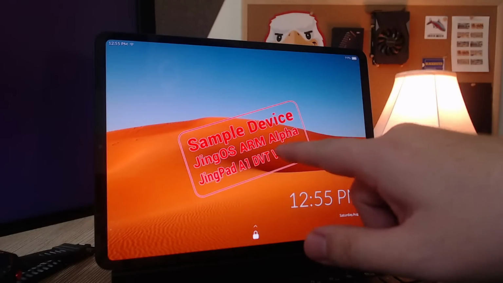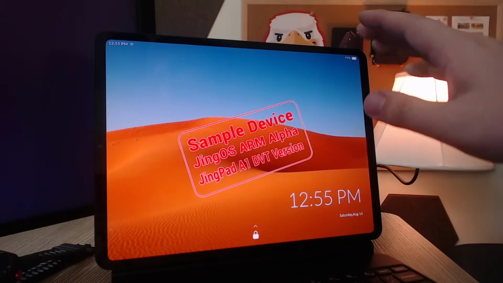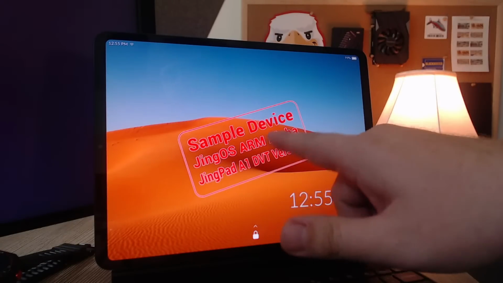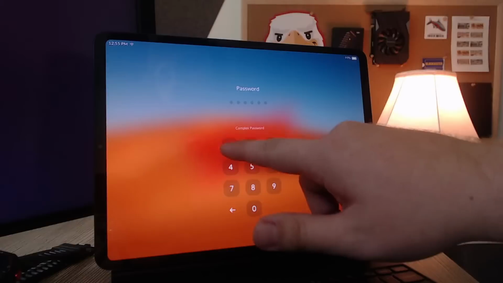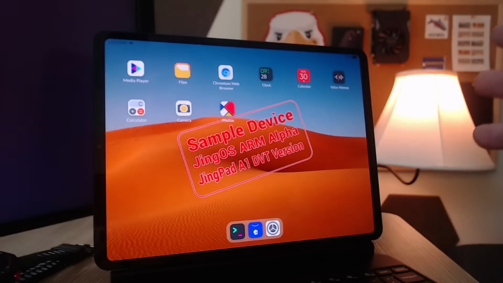So this is a sample device. This is the JingPad A1 DVT. So the hardware isn't 100% what's going to go out to public, but it's pretty close. And this is alpha, like I said in the beginning. So type in our super secure password. And then here is JingOS.